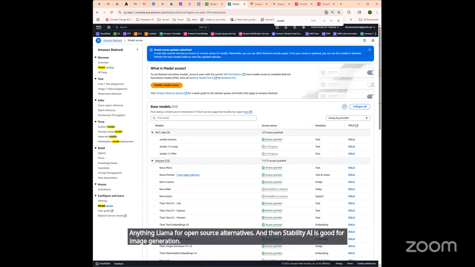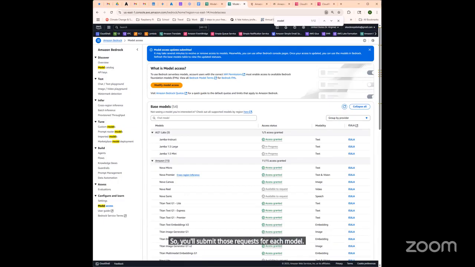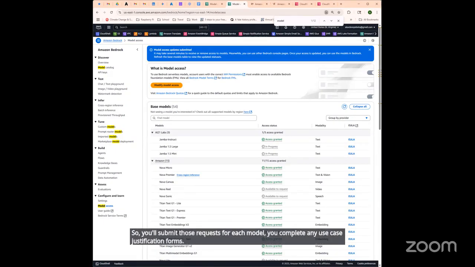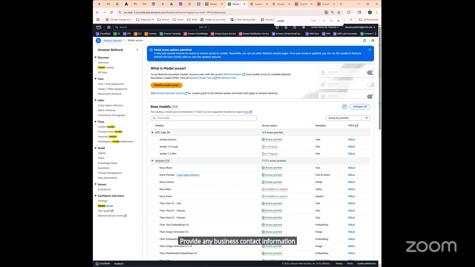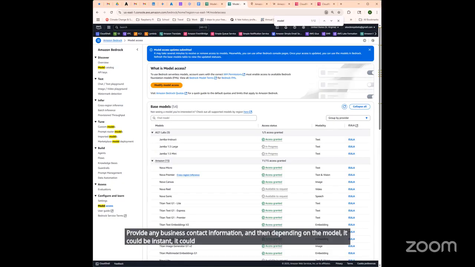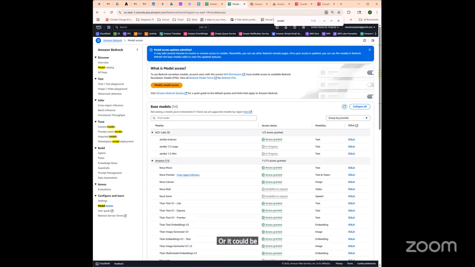So you'll submit those requests for each model. You complete any use case justification forms, provide any business contact information. And then depending on the model, it could be instant, it could be 2 to 4 hours, or it could be 1 to 24 hours. It really just depends.